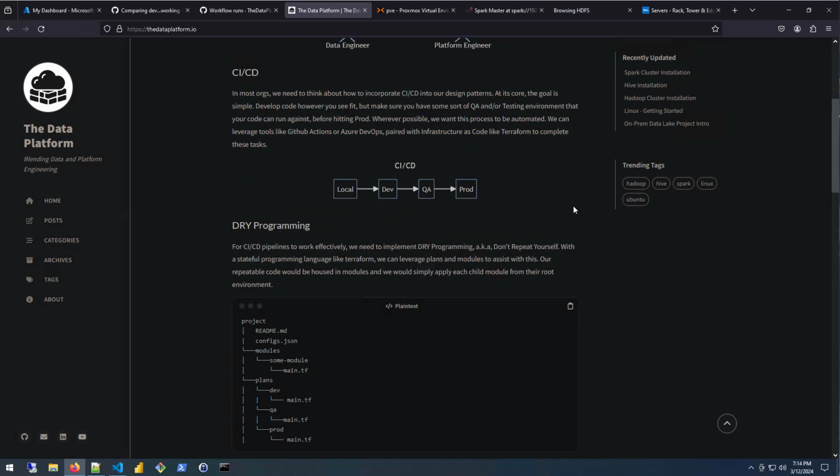So I think one of the first concepts we need to talk about is this general idea of using CI/CD pipelines. For a CI/CD pipeline, we typically want to have some sort of local development, and then we're going to try to promote that up the chain, typically through dev, QA, prod. It's a fairly standard pattern, and you can use multiple tools for this, but we're going to use GitHub Actions.